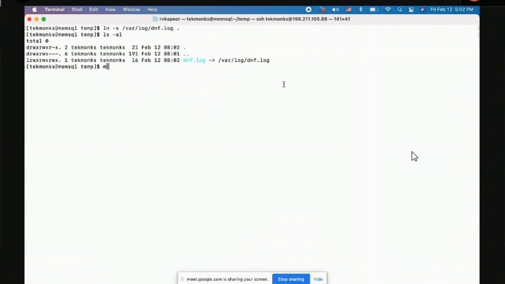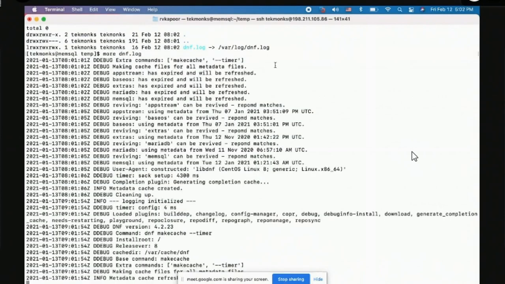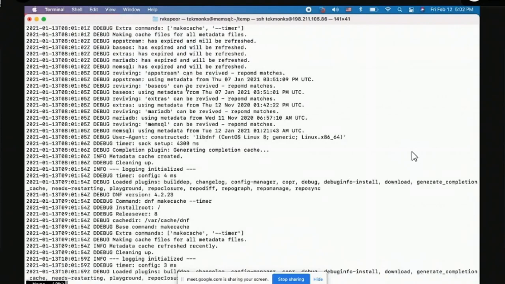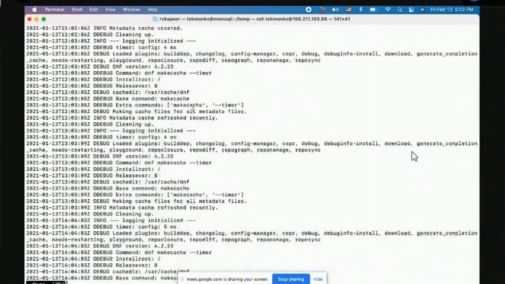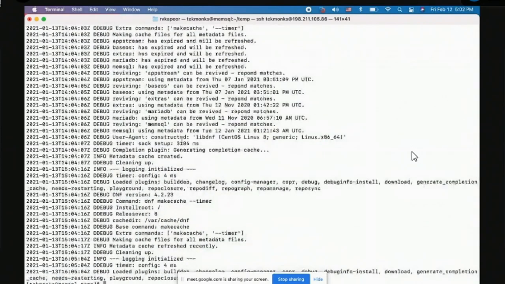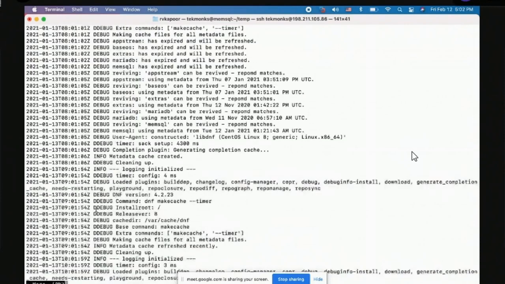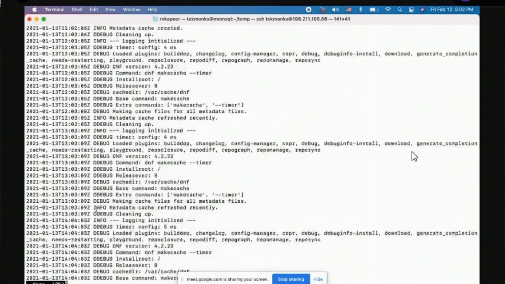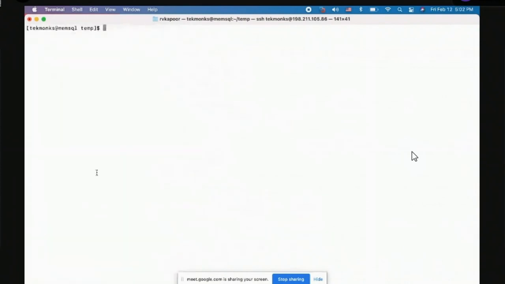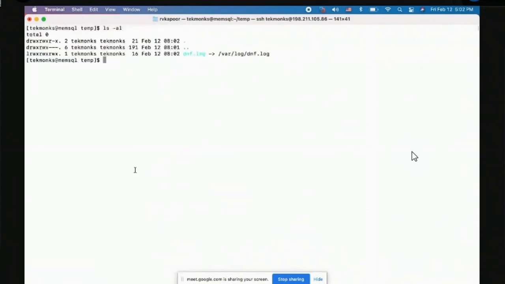So if I want to read it or do some things to it, I don't have to keep on typing this long path. I can just do this, more dnf, and it will show me what's in the file. By the way, the more command is a useful command to have, because it lets you look at a file one page at a time, so you can go through it quickly enough. So the ln command is essentially for creating symbolic links.